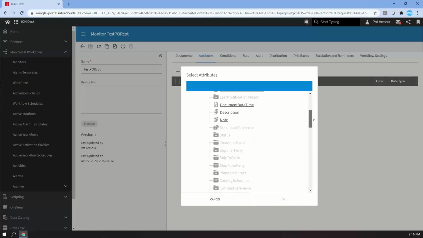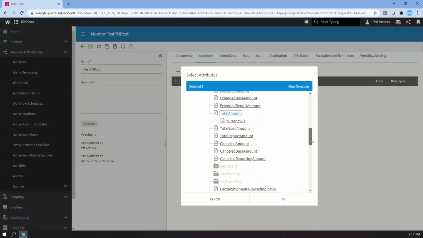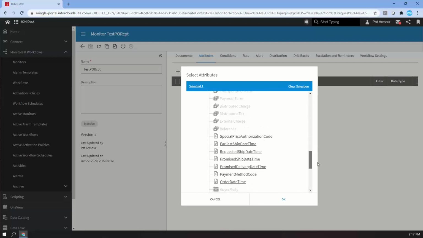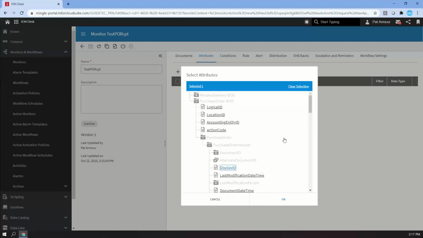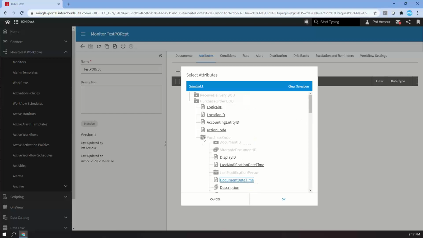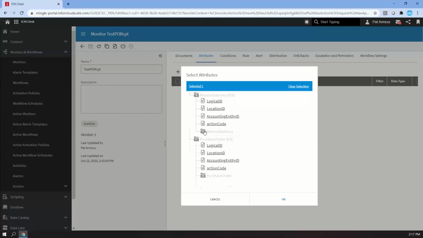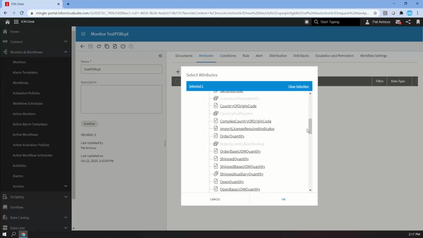So if we go down, we're just really putting in what the information is. So maybe I want the total amount. And let's see, I also want PO number, ID. I also have the document date and time. So we'll see how to use that. So we'll do that. And then I want to grab something in receiving. I think I want to grab open quantity.